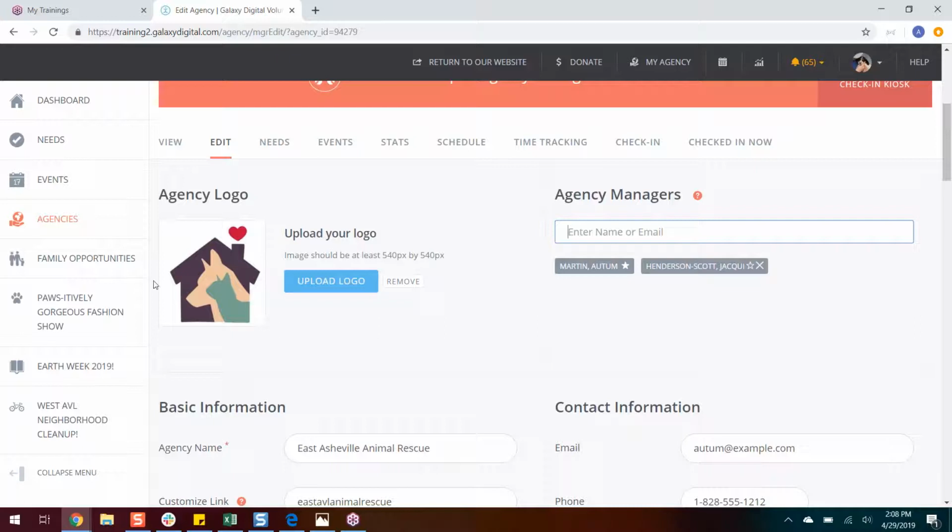Okay, let's move over here to agency logo. You will want this to be about 540 by 540 pixels. We just ask for this size to make sure that it fills up this whole box here and it looks really sharp.